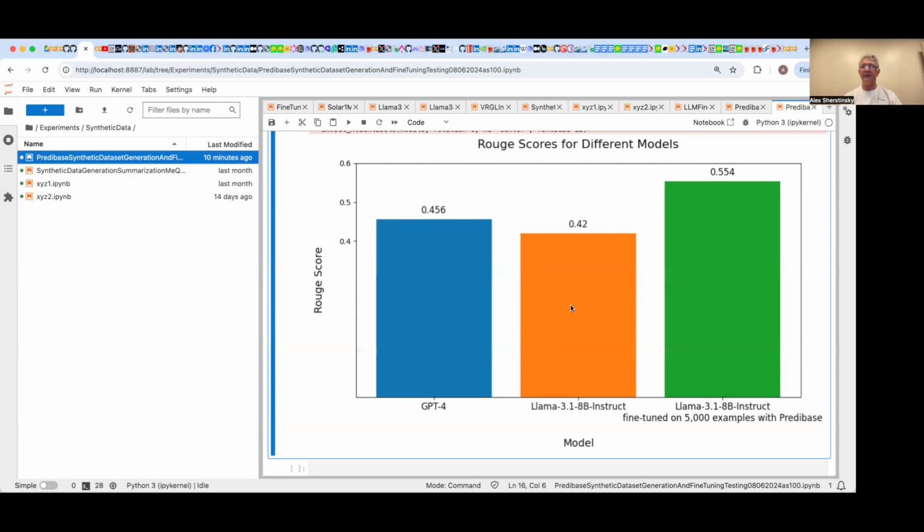We evaluated the 3 models shown here on 500 held-out examples from the SAMSUM dataset. And the results are that the adapter fine-tuned on 5,000 examples with Predibase beats the performance of the base Llama 3.1 8 billion parameter model by 32%. And it exceeds the performance of GPT-4 by 21%.